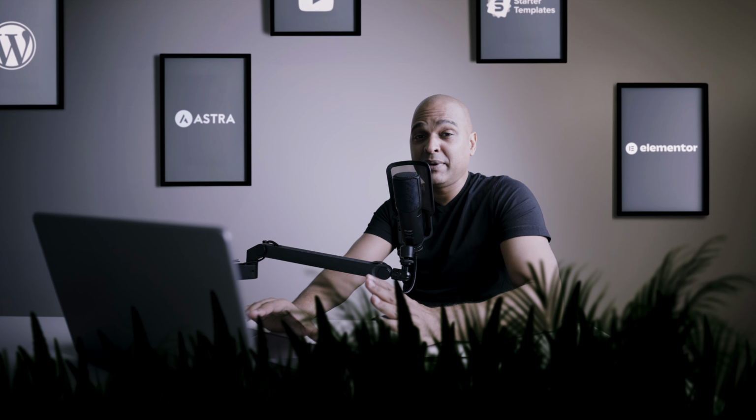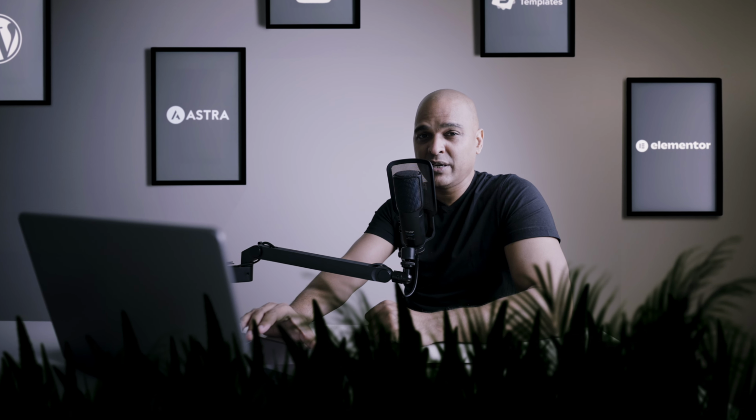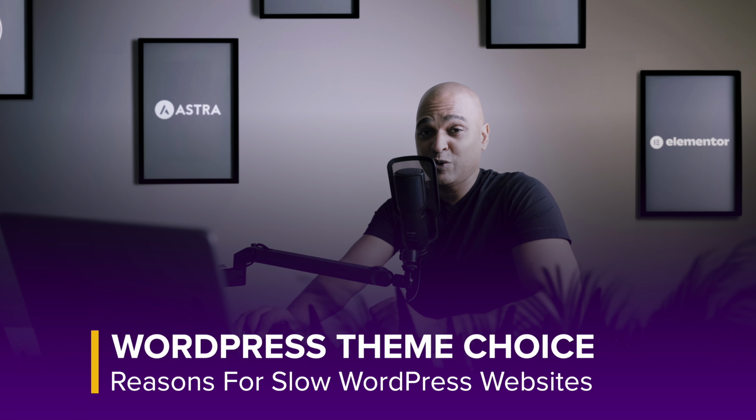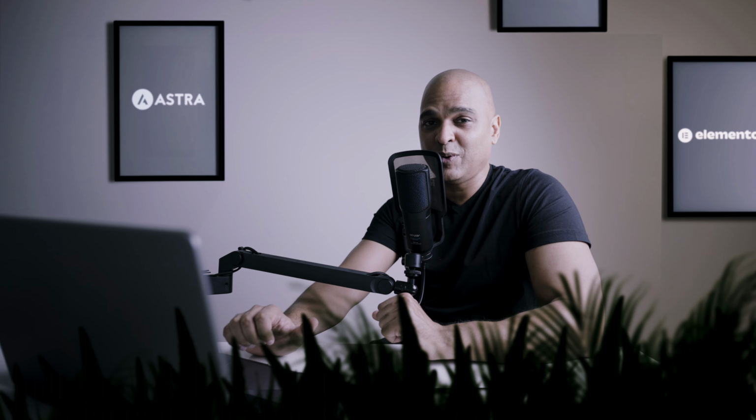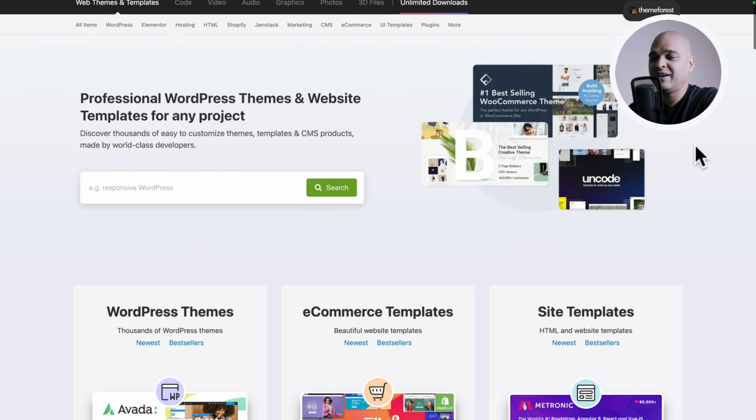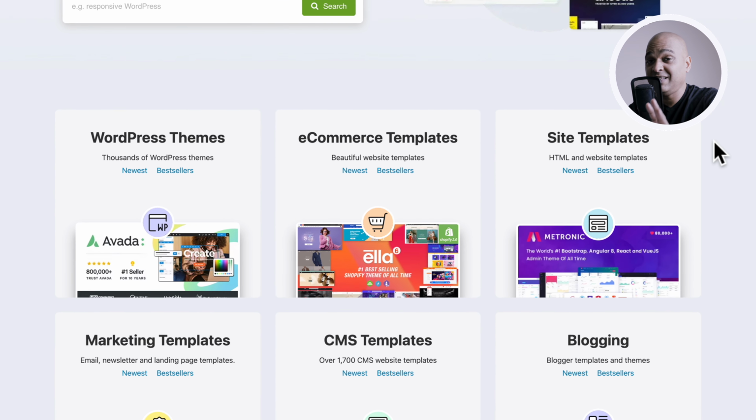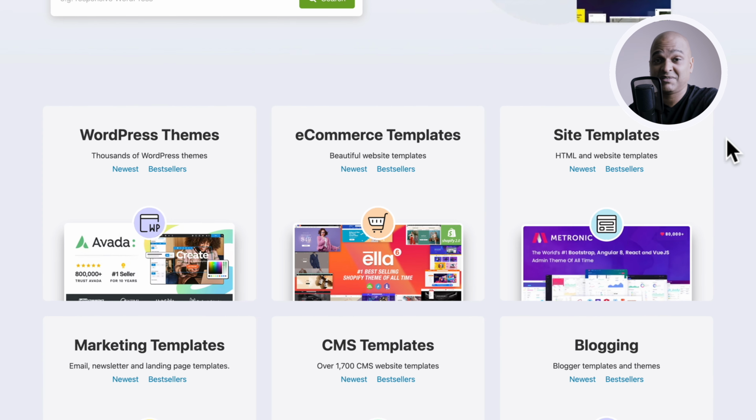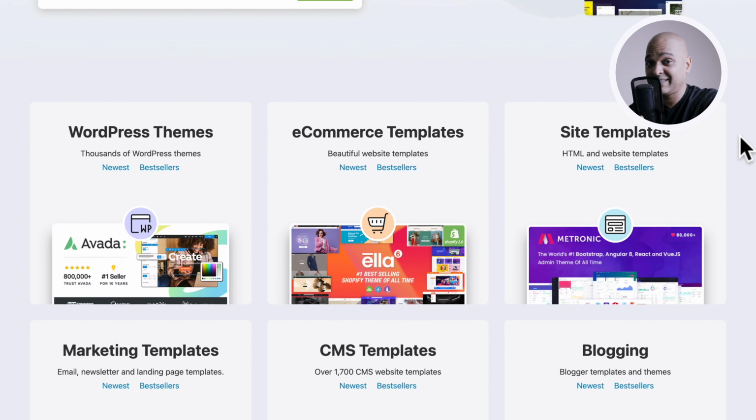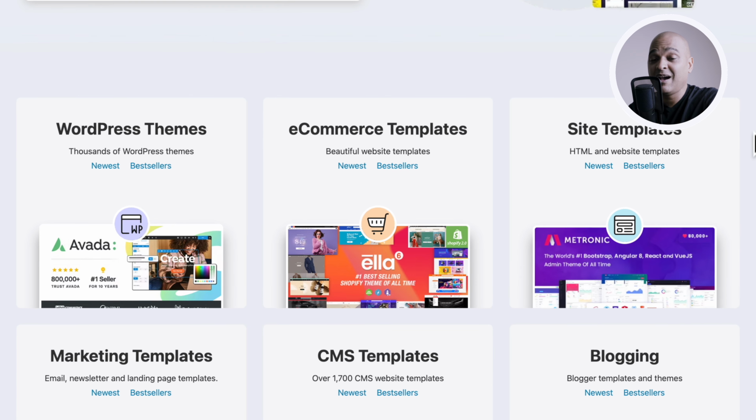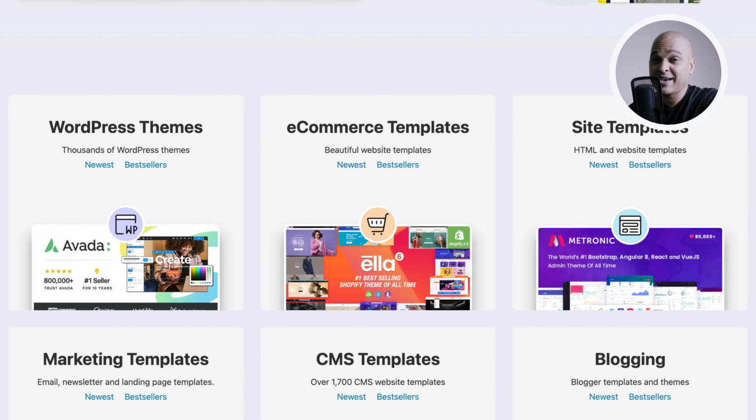The next element that can make your WordPress website slower is the theme you're going to use, because once again, not all themes are created equal. We've all been there. We go on marketplaces and we see those nice shiny themes, and some of those themes are really great, but is it at the expense of speed? And a lot of the time it is.